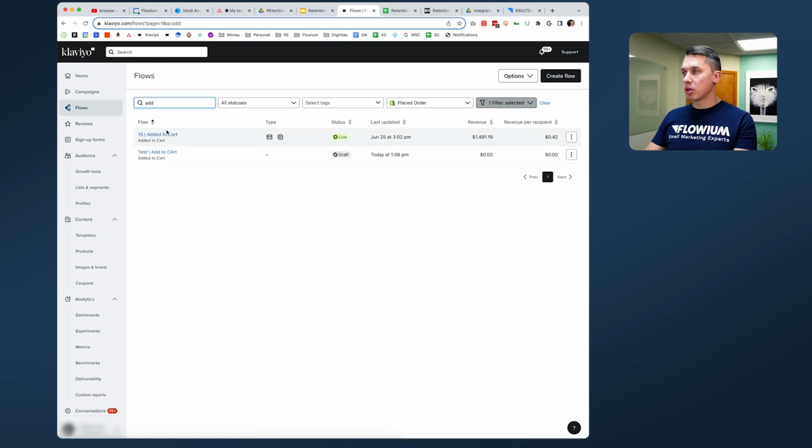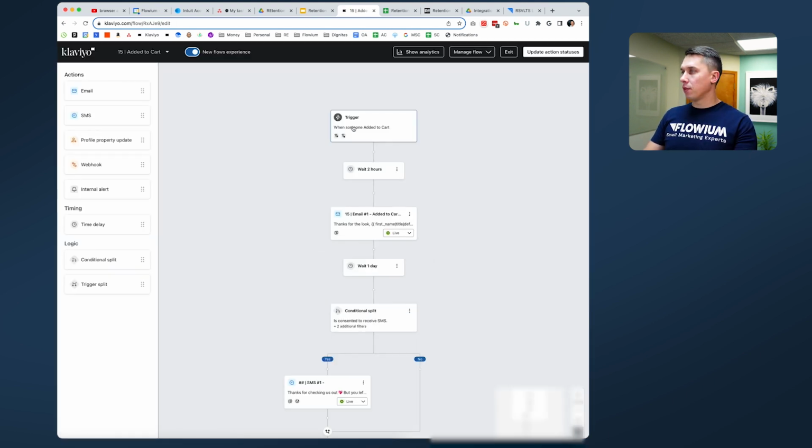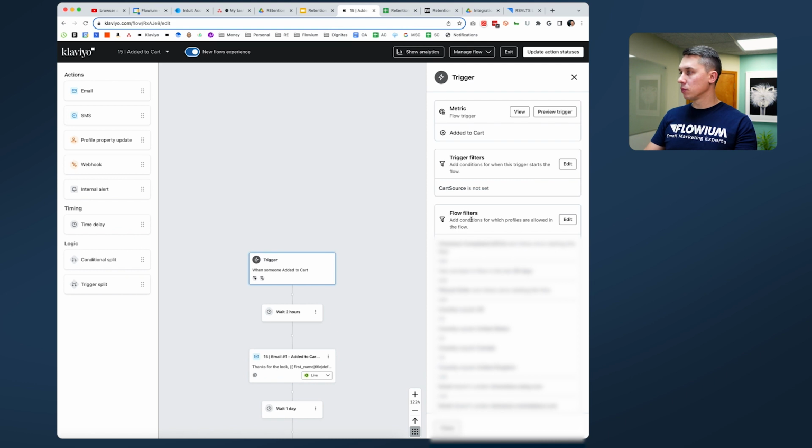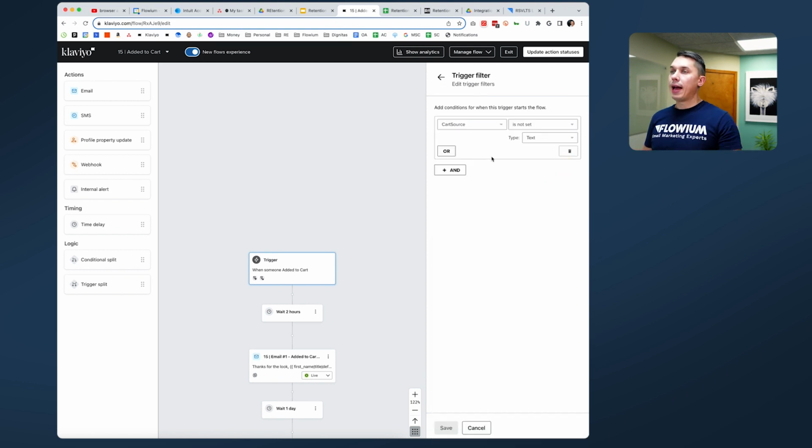Add to cart, abandoned cart, people use those terms interchangeably. So you click add to cart, click on trigger, and you add cart source is not set, because you don't want that GE to be there. If the cart source has a GE, it means it will trigger the other flow.